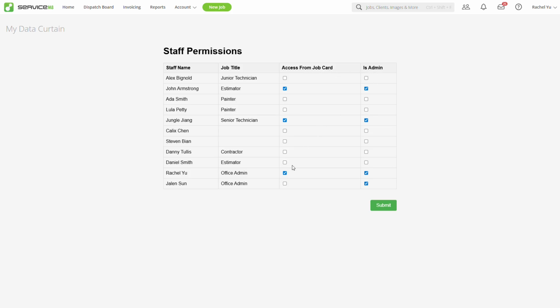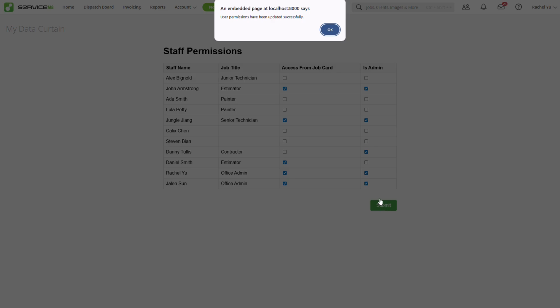You can freely update the permissions for other staff members, specifically whether they have access from job card or whether they are set as admin. However, you won't be able to change your own permissions. Once you've made the necessary changes, just click Submit to save.